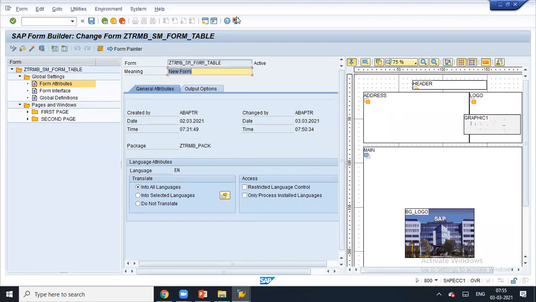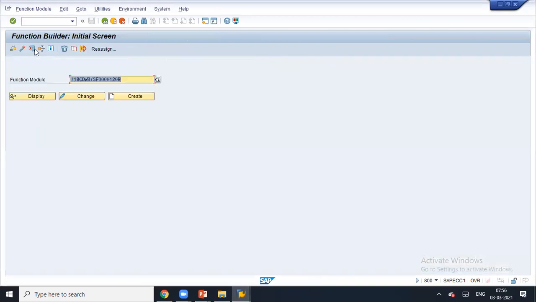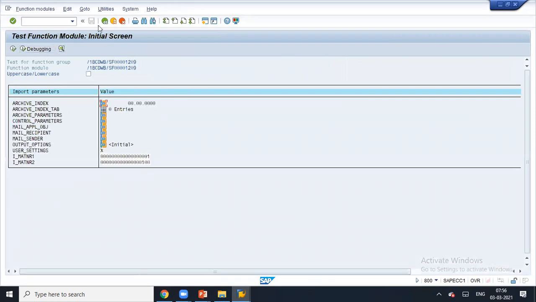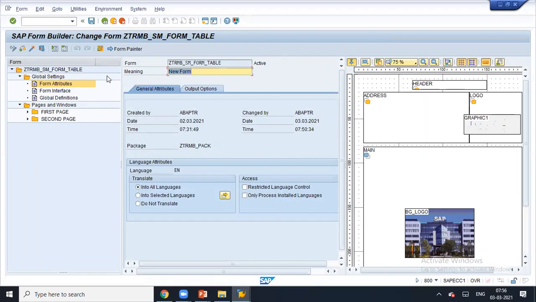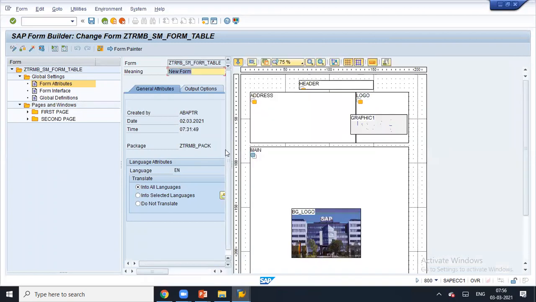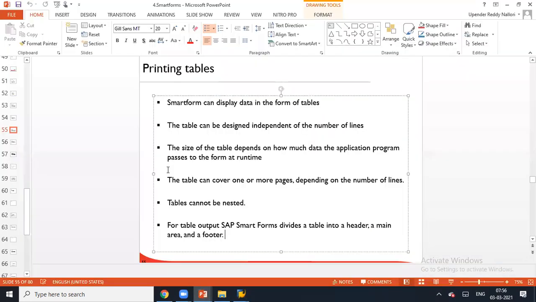The next one here, I said very clearly, we don't execute this Smartform like this. Then what? We have to call the Smartform in a driver program. It is also called a print program or application program. There are three names: driver program, application program, or print program.